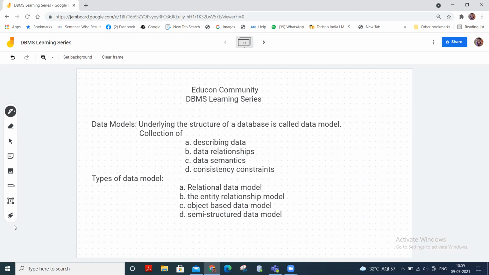First of all, what are data models? Underlying the structure of a database is the data model. It's a collection of conceptual tools for describing data, data relationships, data semantics, and consistency constraints. A data model provides a way to describe the design of a database at the physical, logical, and view level, meaning the three levels of data abstraction, which was covered in the previous tutorial.